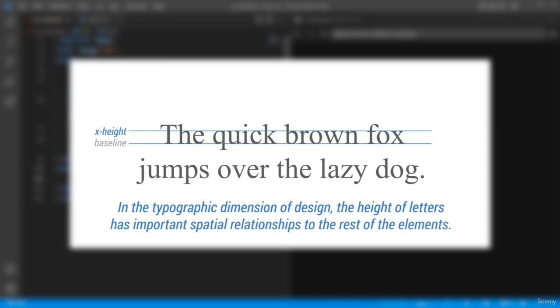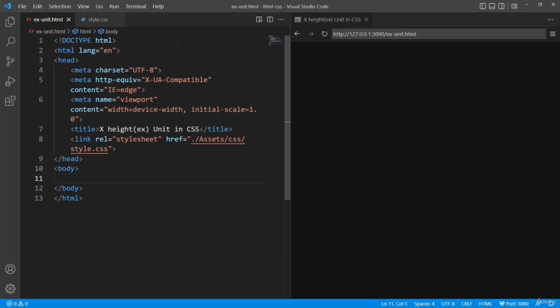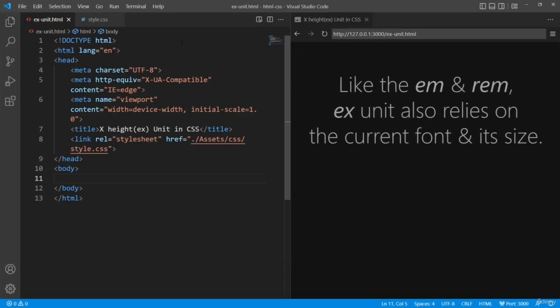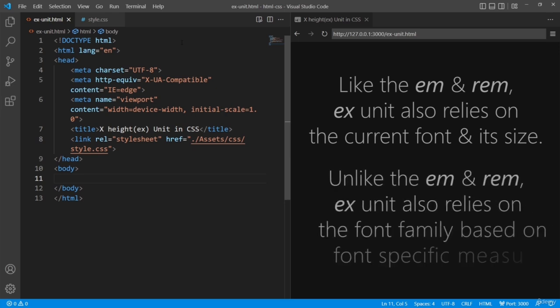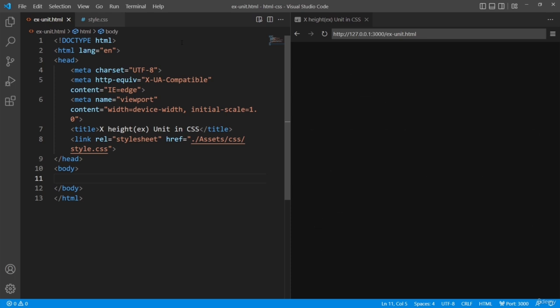In the typographic dimension of design, the height of letters has important spatial relationships to the rest of the elements. The lines shown in the figure are intended to help for pointing out the X height of the text. The X unit is similar to the em or rem, as it also relies on the current font and its size. However, unlike the em and rem, this unit also relies on the font family, as they are highly based on font specific measures. Let's check an example real quick.